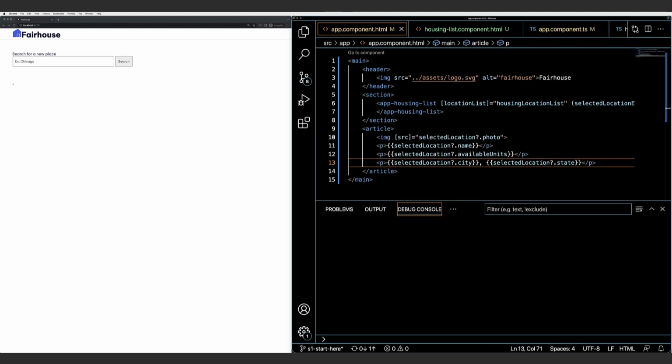Now, we're going to use the optional chaining operator when retrieving these values because we don't know for sure that the values are defined, since the selected location type is housing location or undefined. If it turns out to be undefined, then we don't want our application to crash. That's not a good experience for the user.